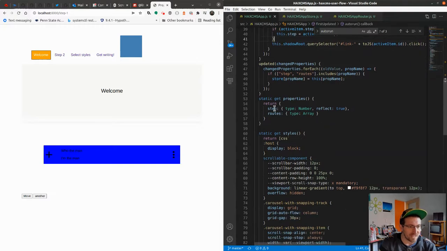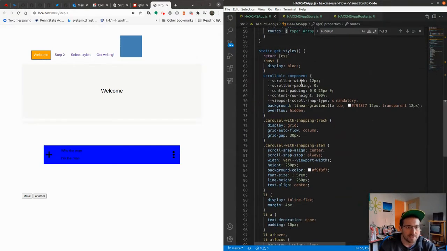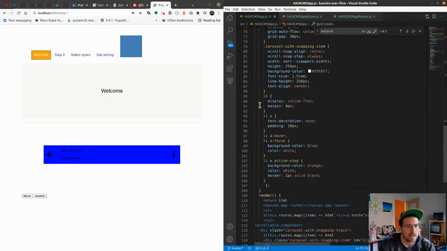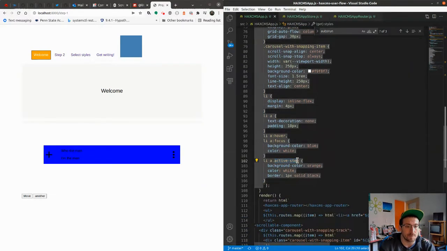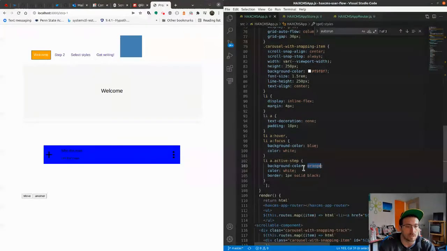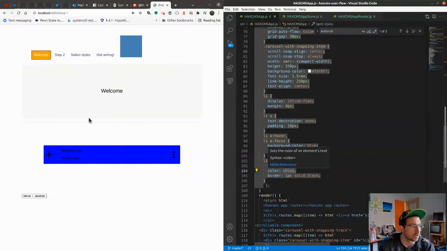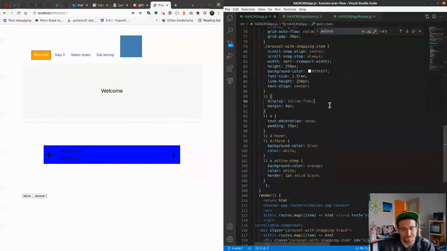So in our app, we care about the step and the routes. The step is just what the active item we're on is, and the routes is all of that other metadata about what we care about for the URL pegged to the rest of it. And then take a scrollable component, just throw some of its properties in. Let's not worry about that. And then we've got active step, which is told to be background color orange and text color white, which is what you see reflected there.